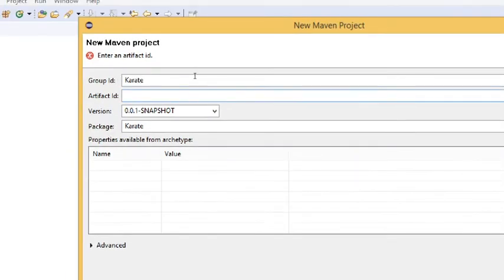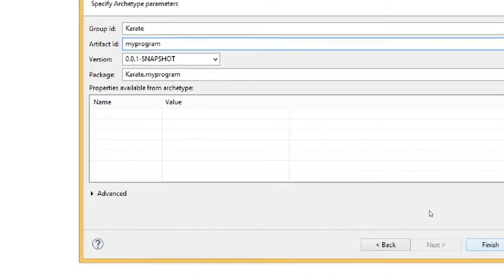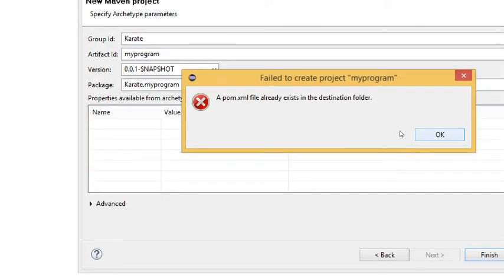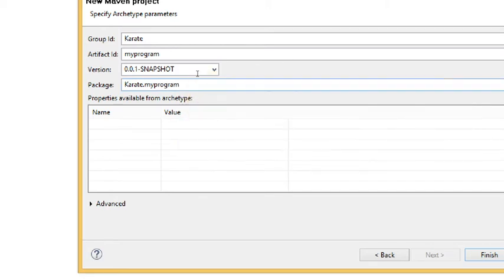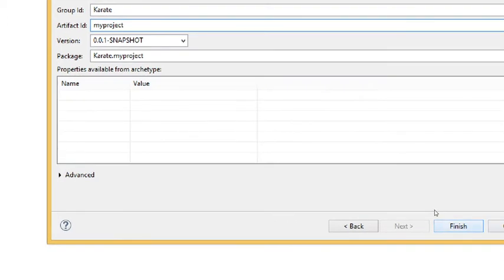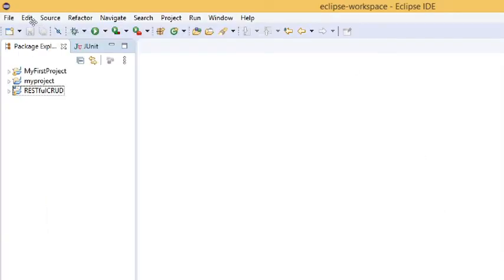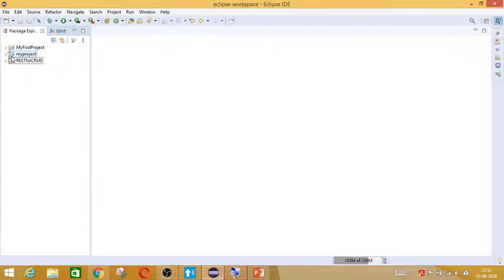Now you have got this. Here we will say just my program and then give finish. So we will have a different program name here, my project. Okay, so now you can see that my project is already created here.